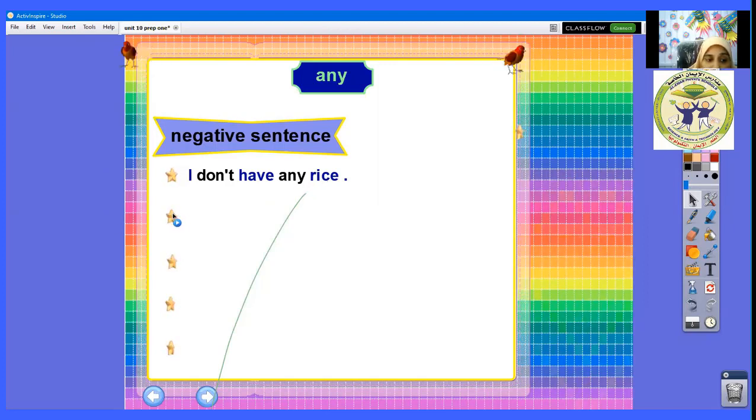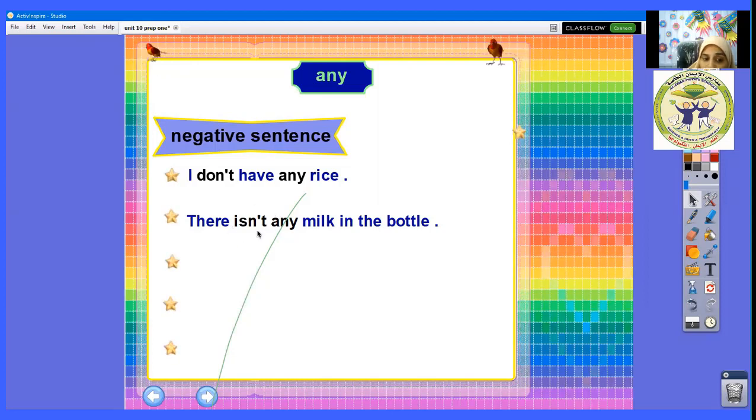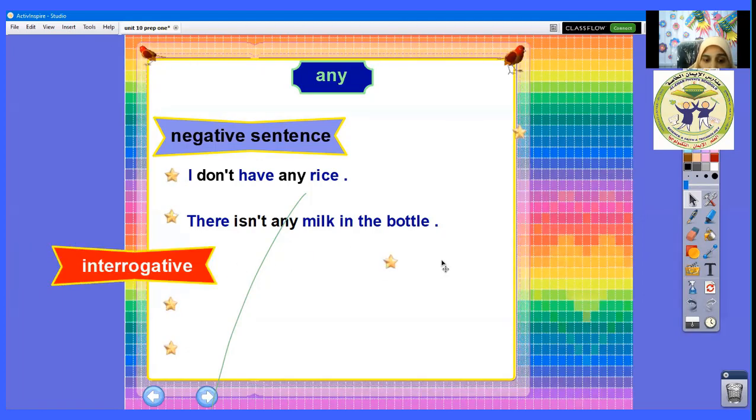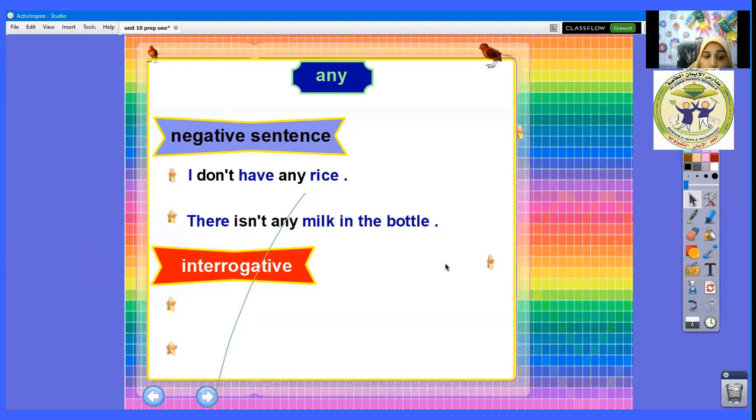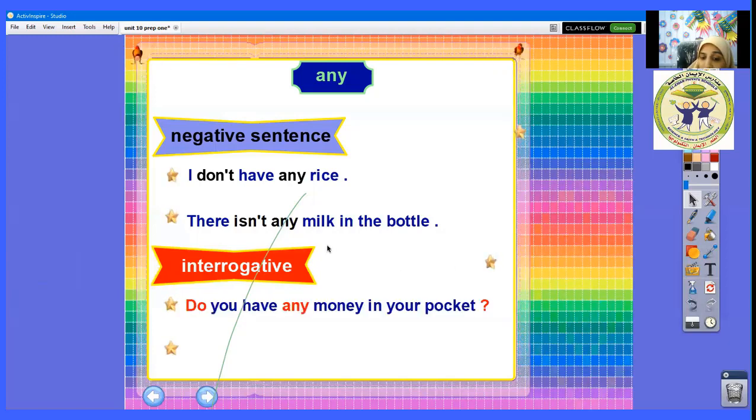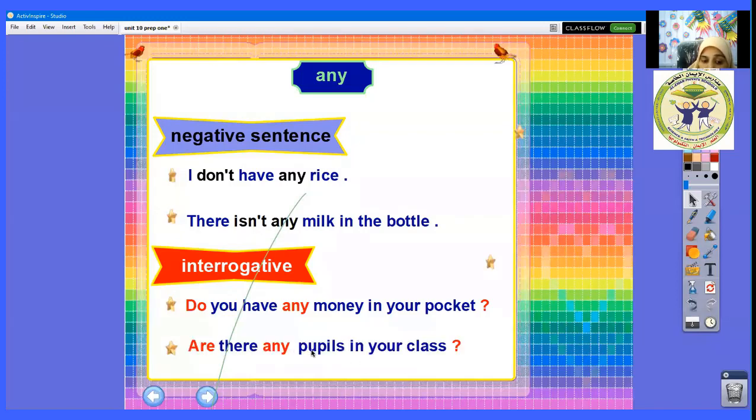Another example. There isn't any milk in the bottle. There isn't any milk in the bottle. The verb is coupled with a negative sentence. Also, we use any in the question, or interrogative. Interrogative means a question. Look at this example. Do you have any money in your pocket? Do you have any money in your pocket? This is a question. Another question. Are there any tables in your class? Are there any tables in your class? Again, this is also a question.